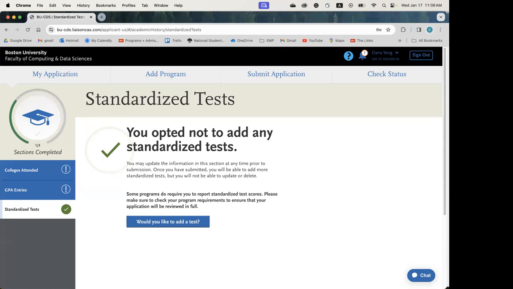If you went to BU and your undergrad is BU, it's the same protocol. You still need to email the registrar office or go to your BU student account and download an unofficial copy. And then when you are admitted, you also need to ask the BU registrar office to send us an official copy as well.